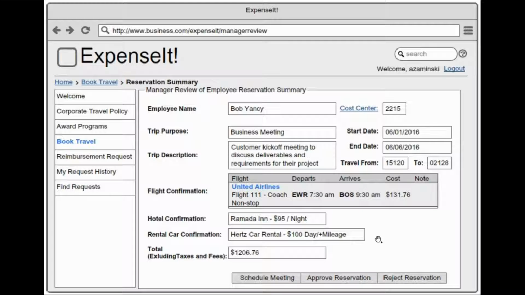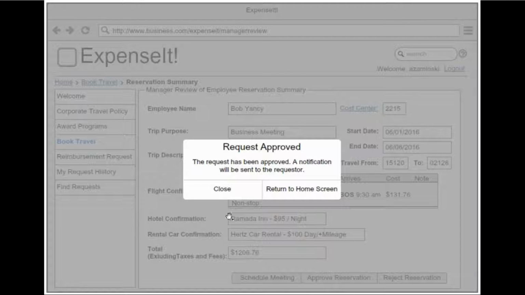Should the manager decide to approve the request, they can do that from within this details screen, and we give a confirmation that the request was successfully approved.